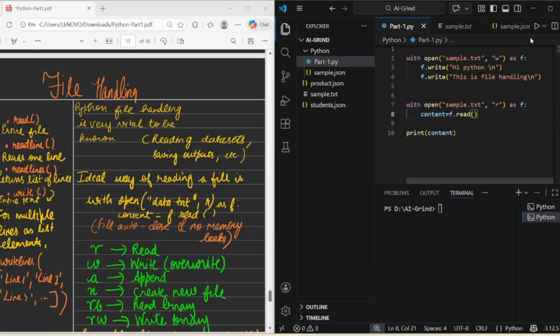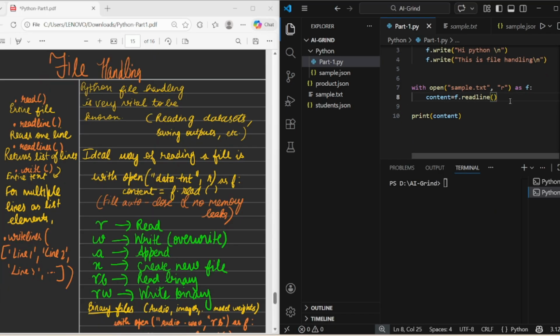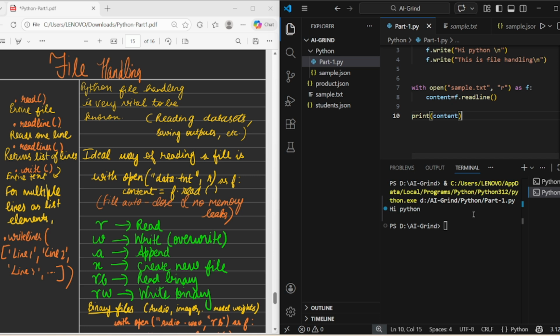Now let's see what the output is. "Hi Python is for file handling." So the entire content is printed along with a new line. If we keep it as f.readline and check what is printing, "Hi Python" is getting printed. Only one line is getting printed. After everything, you can see a new blank line is getting printed due to the \n. So all these are very important things which we need to keep in mind. It can be useful later as well.